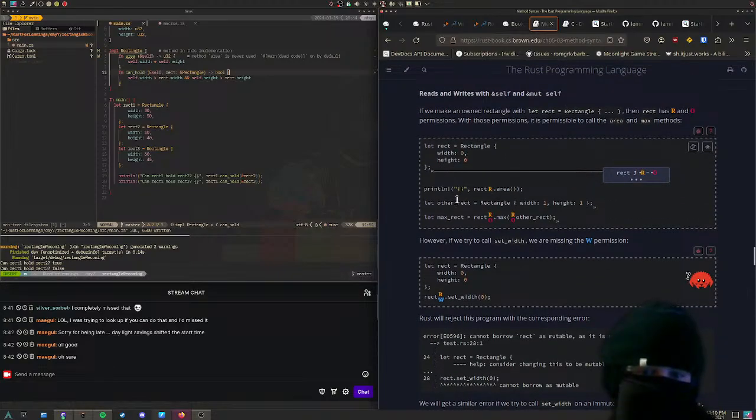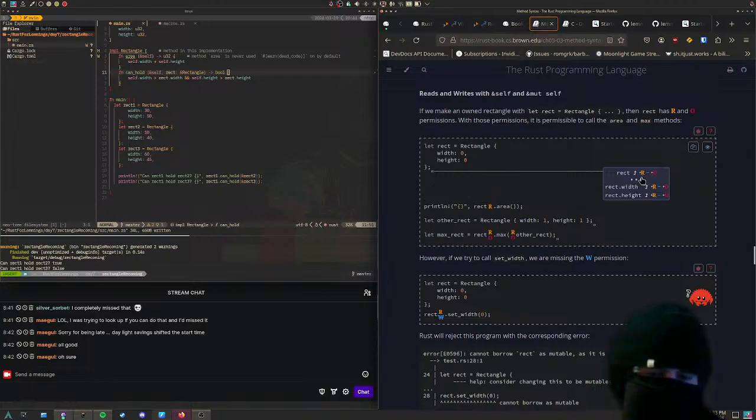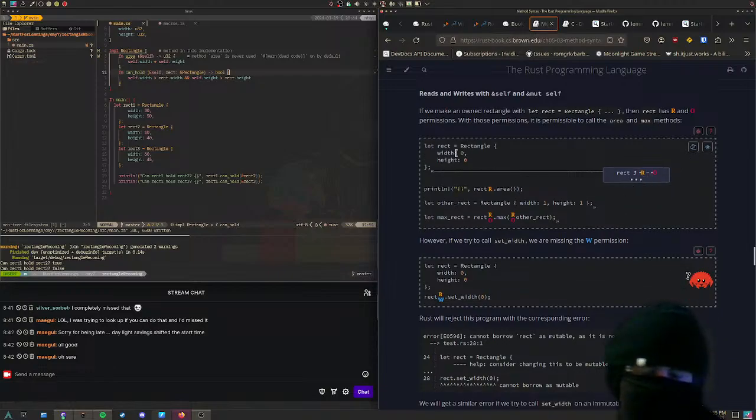Yep, makes sense. We have a rectangle with width and height of 0, line rect, which has read that area, perfectly fine. Let other rect equal rectangle with height 1, max rect equal rect.max other rect, and create a new rectangle. I believe that'll consume ownership and destroy.